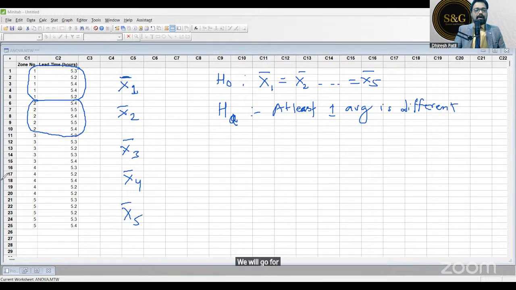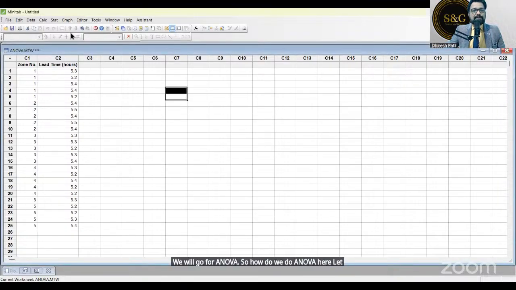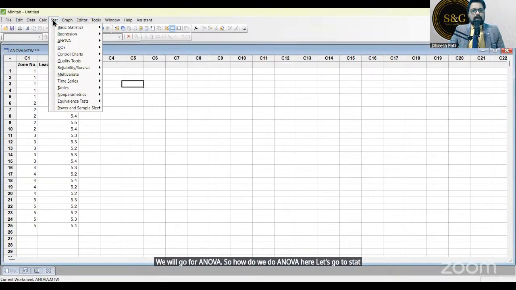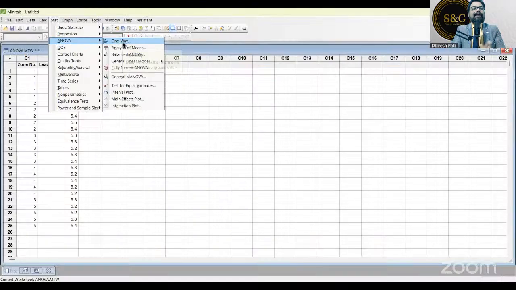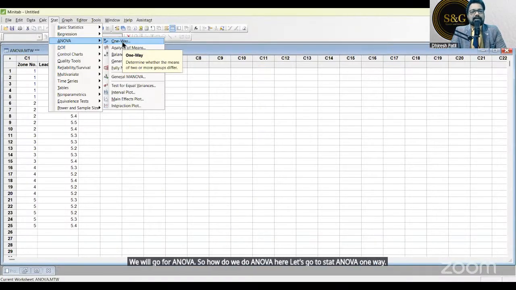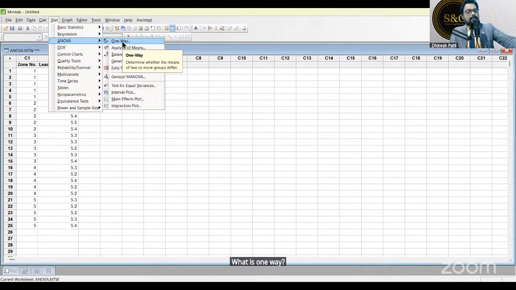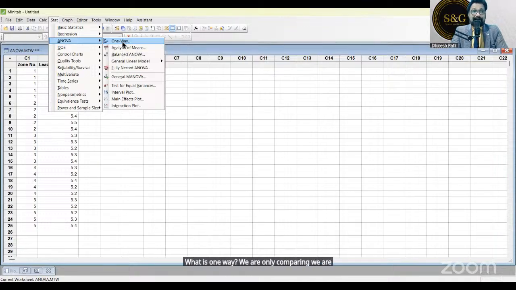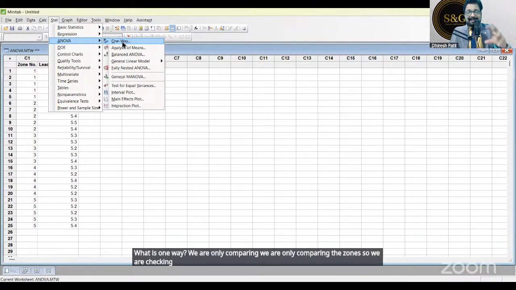So how do we do ANOVA here? Let's go to Stat, ANOVA, One-Way. Everybody follow this path: Stat, ANOVA, One-Way. What is one way? We are only comparing the zones. We are checking zone wise whether there is any difference in the means. So only zones we are checking. That's why we call it one way.